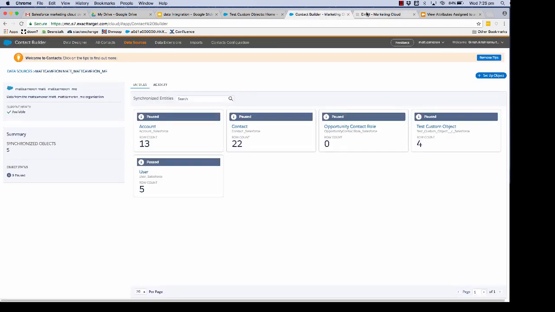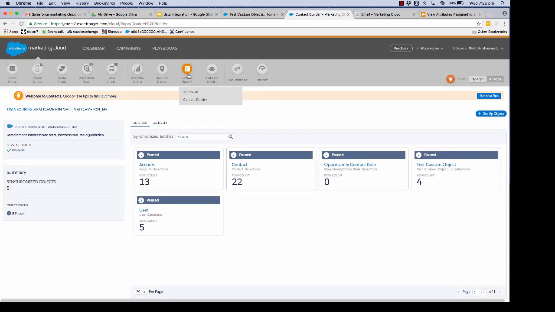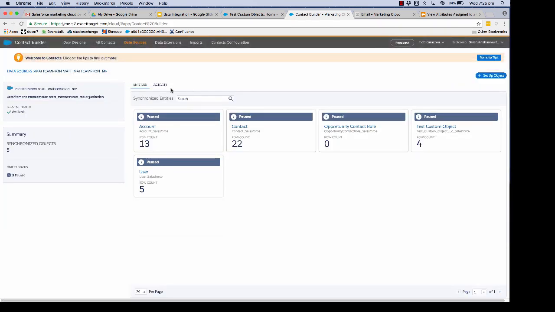I'll just get on here. Get onto Contact Builder, and then you can get onto this screen, where we have a data source. Previously I had synced all these objects across from Marketing Cloud here, and you can click on setup object. That's when you can choose which object you would like to set up. It can be both standard objects as well as custom objects that we can use for this purpose. There is no restriction as such, so it's quite open on that front.